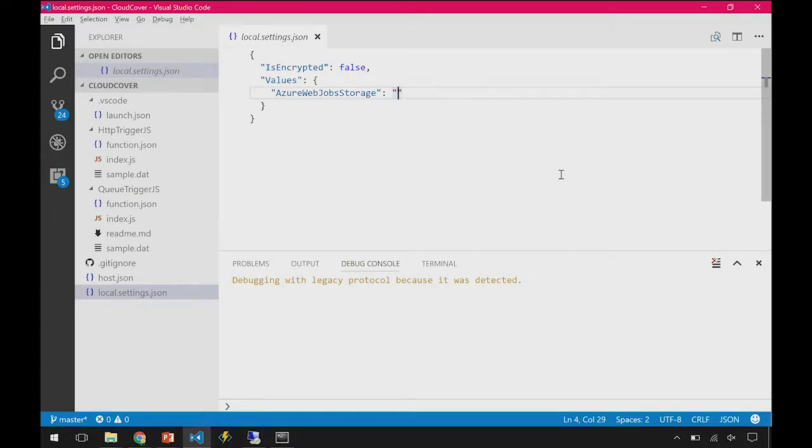This is a special storage account. All function apps need it in Azure. When you're running locally, if you use anything other than HTTP Trigger, you also need to add this. The reason that this is necessary, here obviously we're using a queue trigger, so we need a storage account. But if you use something like timer trigger, under the covers we actually create queue messages, so we need a storage account for that.